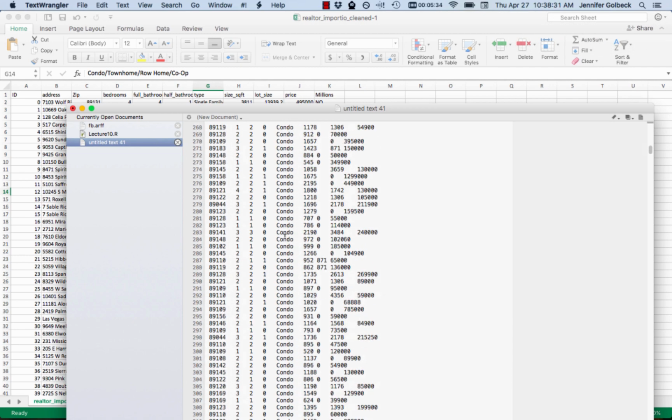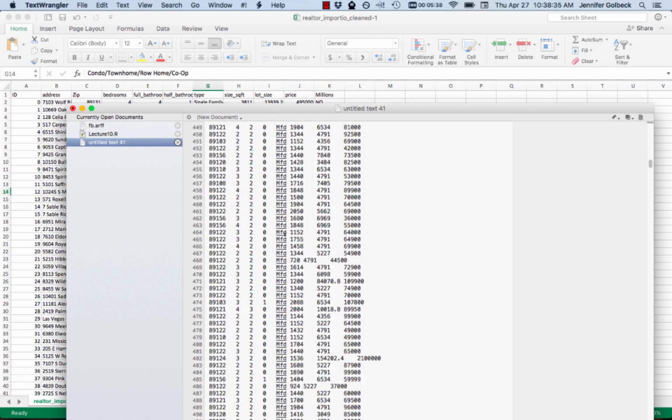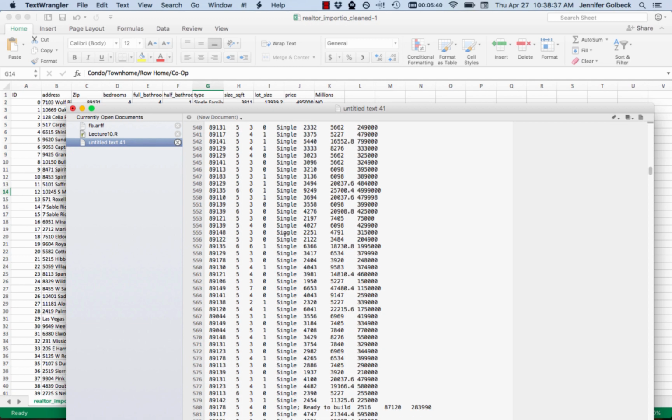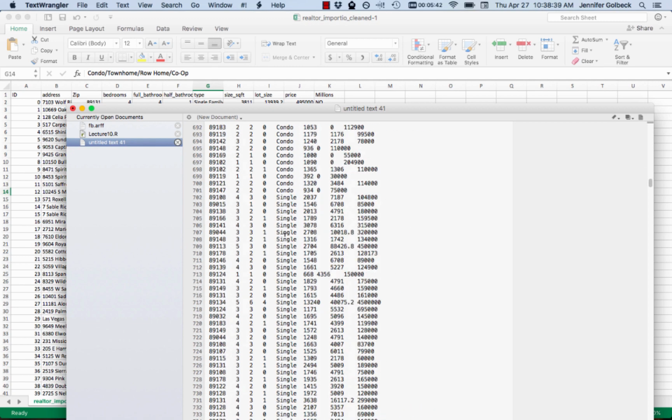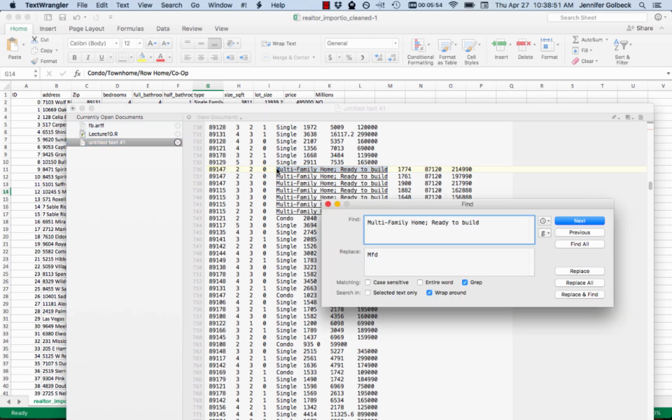And we want to check all of our data. Now I did this last week ahead of class for us, and there were a couple weird instances in there. I don't remember if I cut those out of the data file I eventually loaded. And here we find them. So we got rid of the family home thing, but now we have multifamily home / ready to build. I'm just going to replace that whole thing with multi.